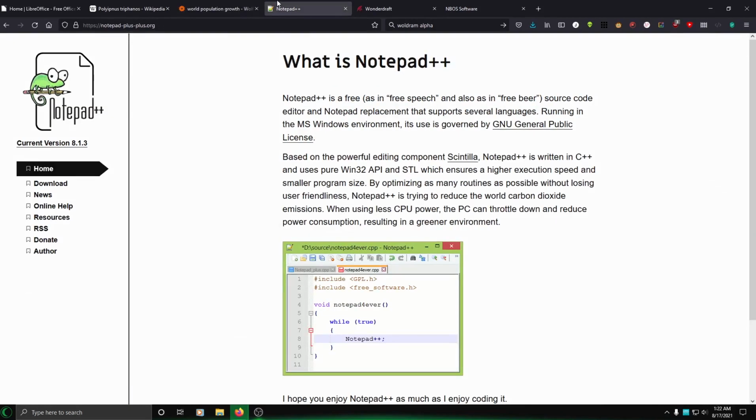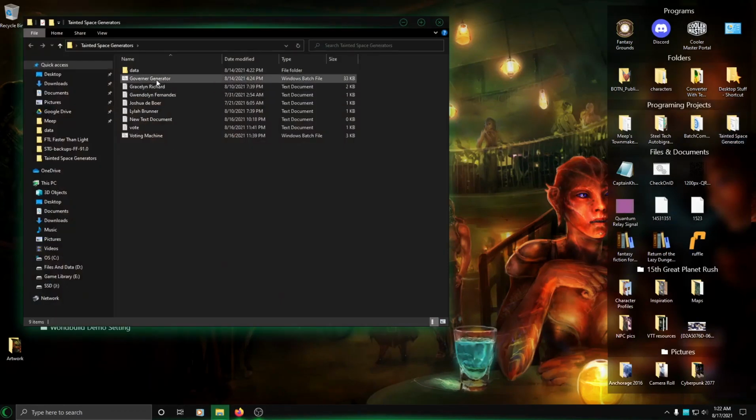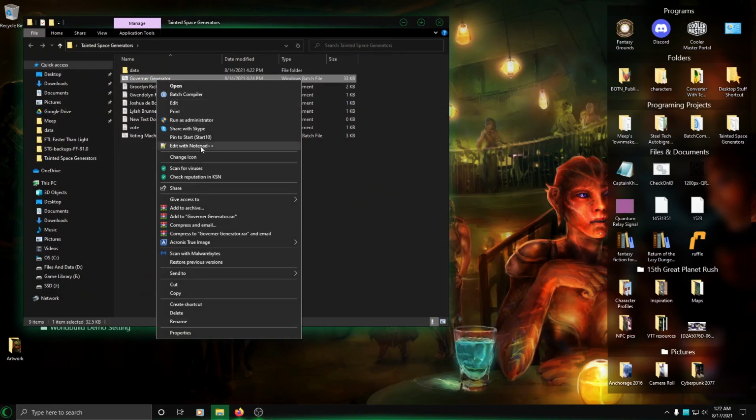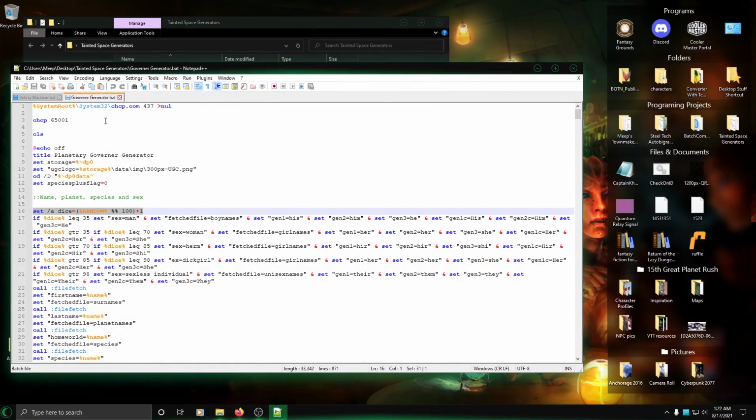Well, that's where this comes in. Notepad++. It is absolutely the single best thing I've ever coded anything in. And I do mean that. So we're going to minimize this, and I'm just going to open up this thing I've been working on currently. This is for an RPG I'm currently running. We're going to right-click, and I'm going to open this governor generator, which generates governors, in Notepad++. And this is what it will look like.